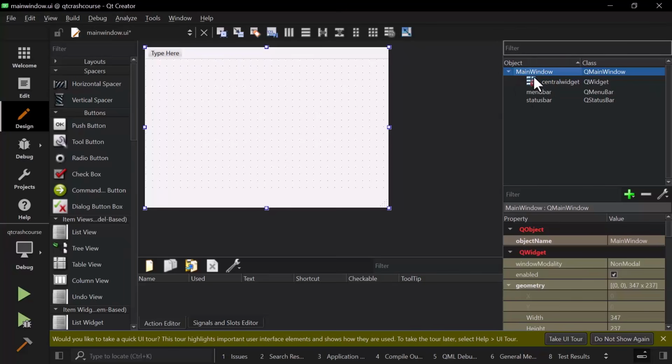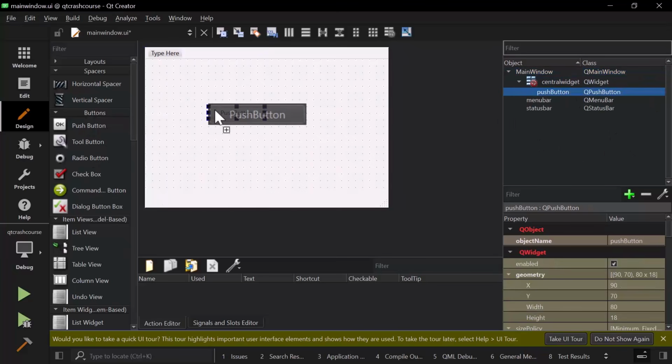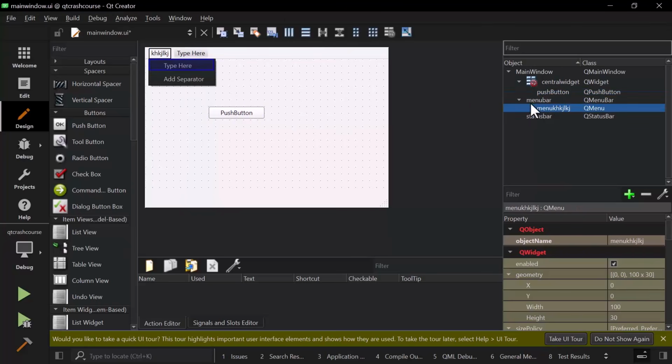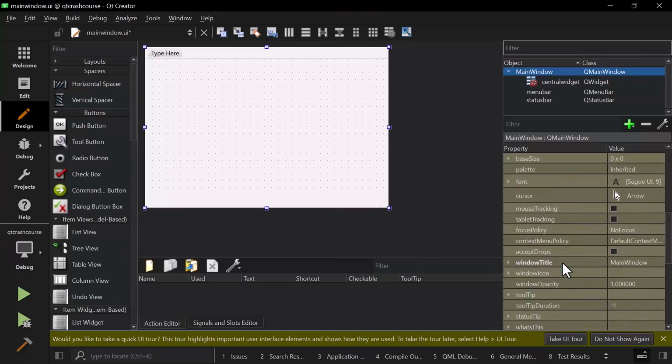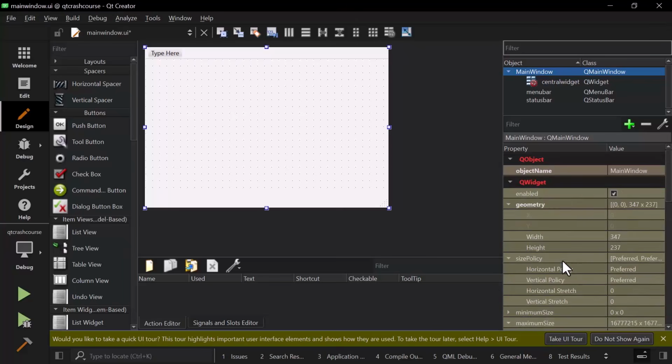Here we have what is called the object inspector. You can see all the components you have added into your form right here. If you add a button, let's say, you can see that it's under the central widget. And if you type something here, you can see that it went under the menu bar section. So it is really organized well to show you what's inside your application. So I will just undo. And then we have this property inspector. Here we can change the properties just like we did in WinForms in Visual Studio. So everything is similar to that experience. So all we have to do is get started with the application.